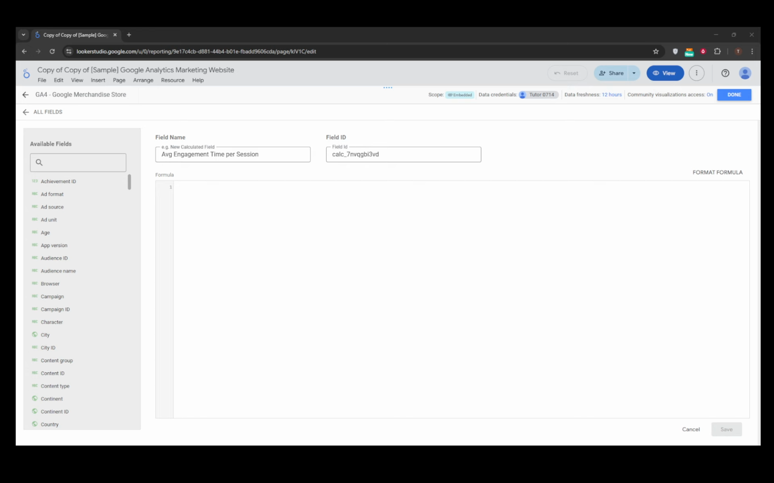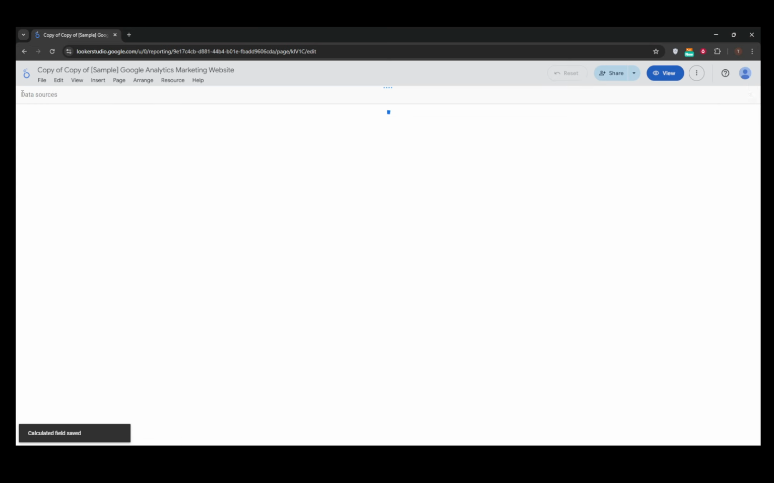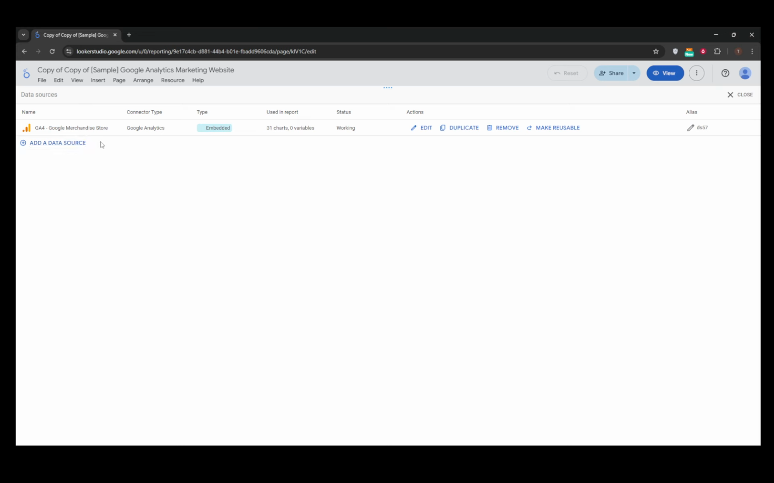Once you've entered the formula, the next step is to adjust the field type. By default, it's set to number, but we want to change this to duration. This transformation is important because setting it as a duration ensures that the metric is displayed in a familiar time format, such as 2min45 seconds. This way, it becomes more intuitive and understandable for anyone reviewing your reports.